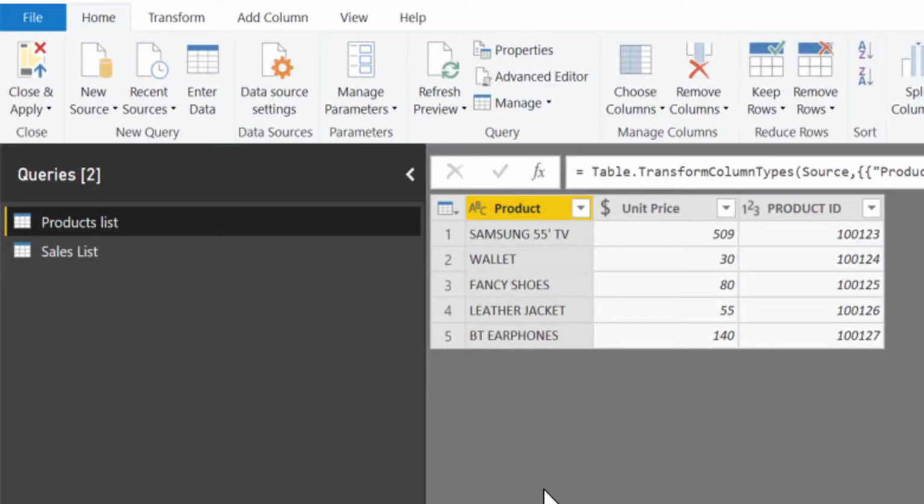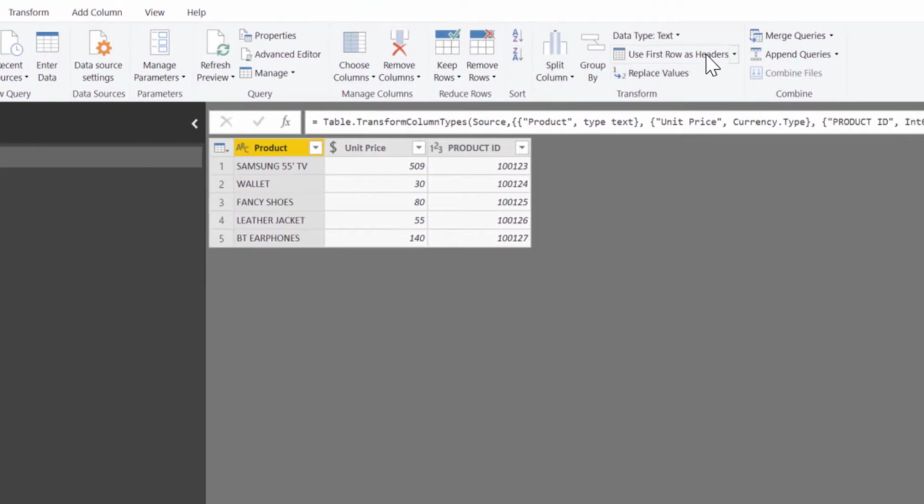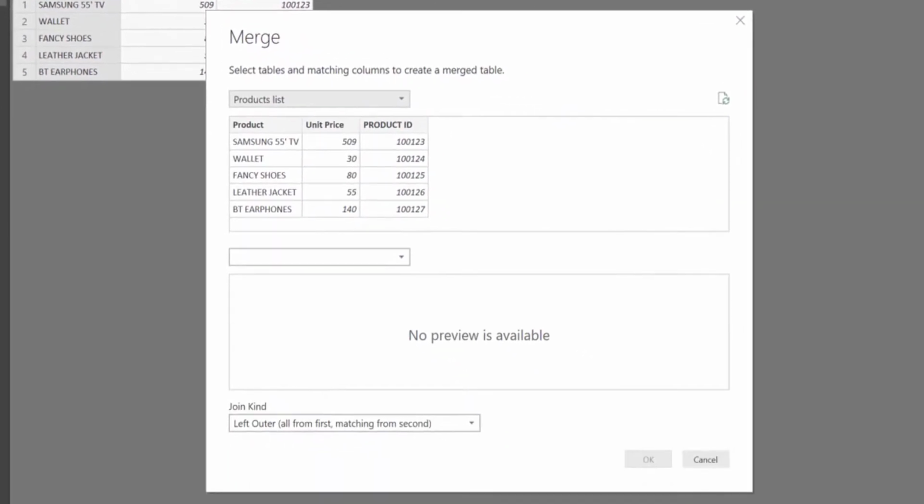And here you can see both tables, product list and sales list. So what I'm going to do is I'll click Home, Merge Queries, click on this arrow, Merge Queries as New. And this will allow me to merge two queries or tables into a new one.